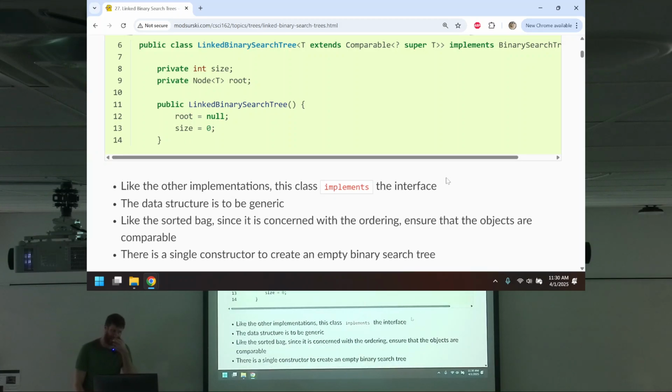Two fields: int size, and a reference to the root, because if we have access to the root, we have access to everything. Because we're saving the size, those example methods we looked at before that would go and count the size of the tree, we don't need those. We'll just keep track of the size. Every time we add something, we increase it. Every time we remove something, decrease it. That's all. Linked binary search tree.